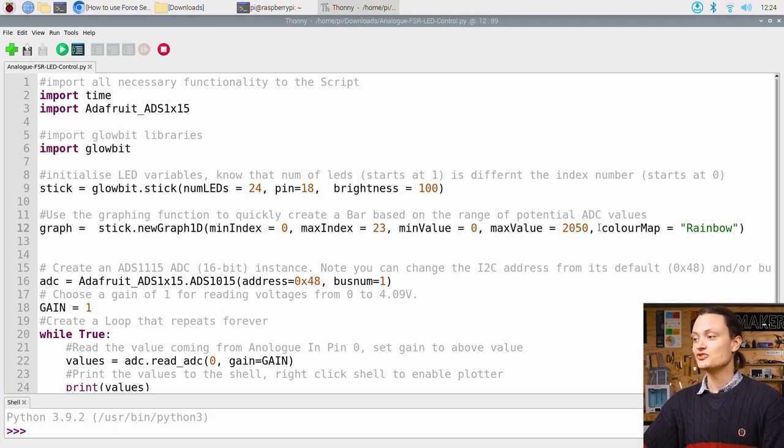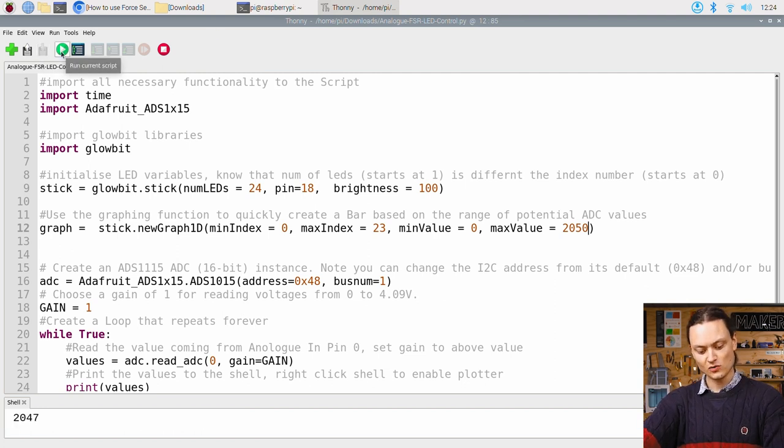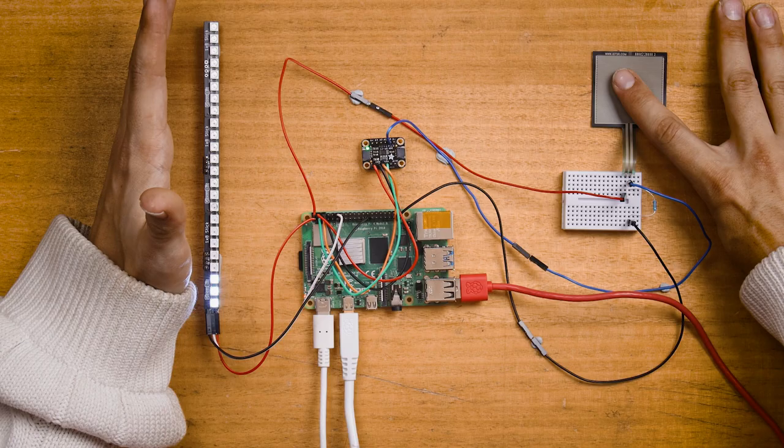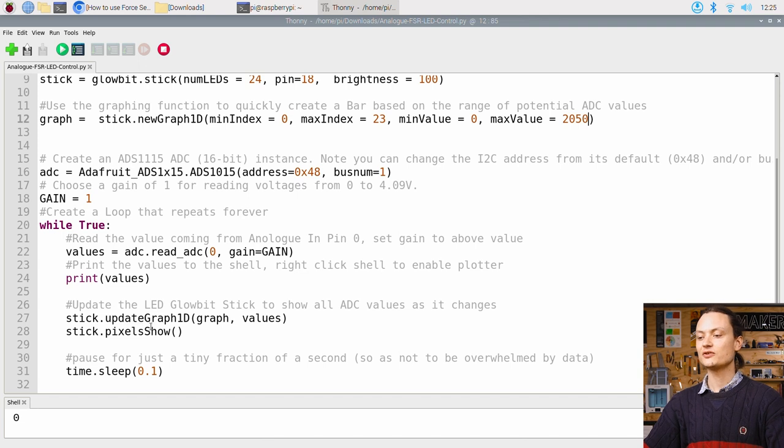We also get the option to choose a color map. So here I've chosen rainbow because I think that's the most exciting one. But for instance, we could just remove that completely, save it, run it, and we'll get a whole different range of colors. To update the graph constantly in this one dimensionality, we have this graph and values. Graph is referring back to here, and values is referring to all the numbers from the ADC. So each time this while true loop loops, we're going to update this glow bit module.